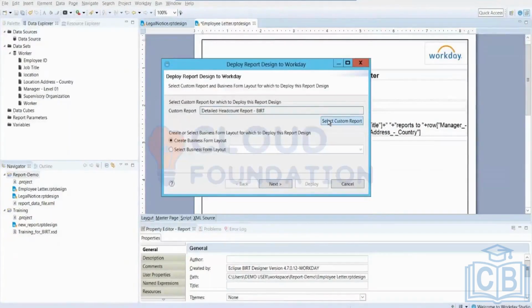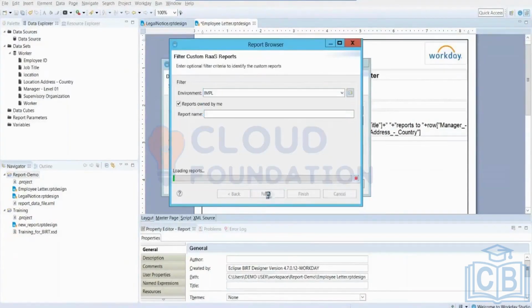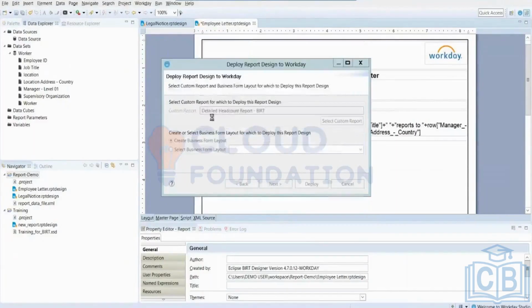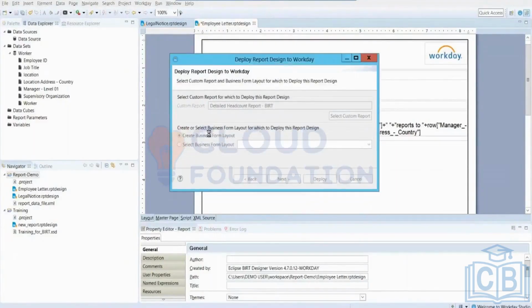Select the report, the appropriate report that is associated with this. Okay, and then the next step is create a business form layout. What is the business form layout? A business form layout is a connector that connects the report design and the Workday report. It acts as a middleman which connects the Workday report design and the Workday report.